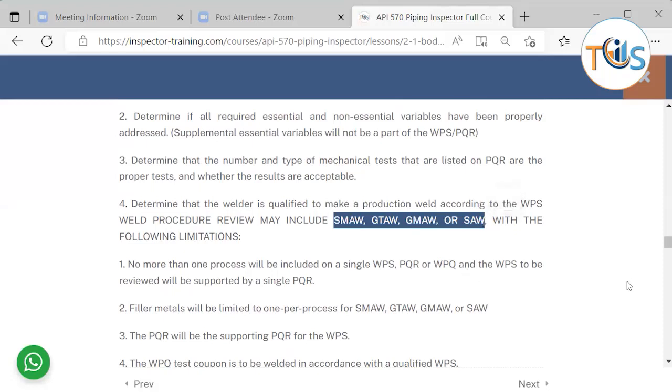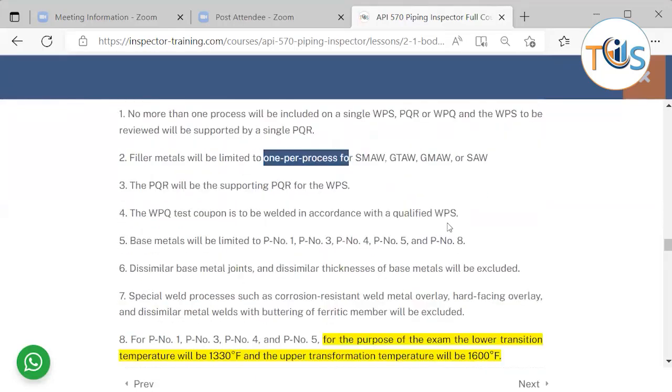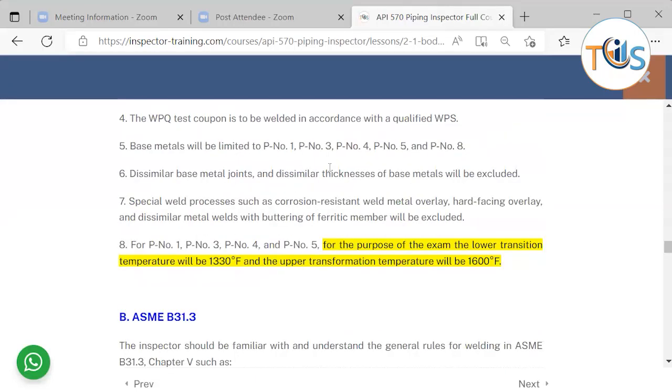Exam questions only come with these welding processes: shielded metal arc welding, gas tungsten arc welding, gas metal arc welding, or submerged arc welding. There will be only one process for each question. And you should know the basic information: P number, F number.